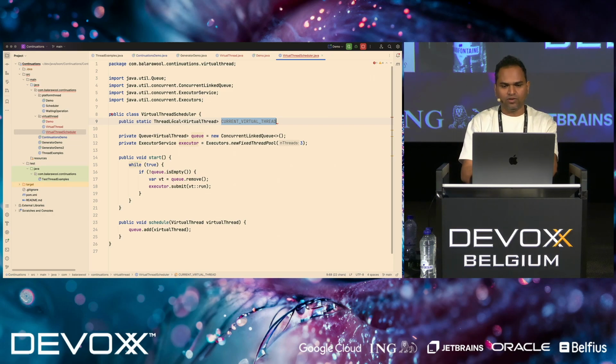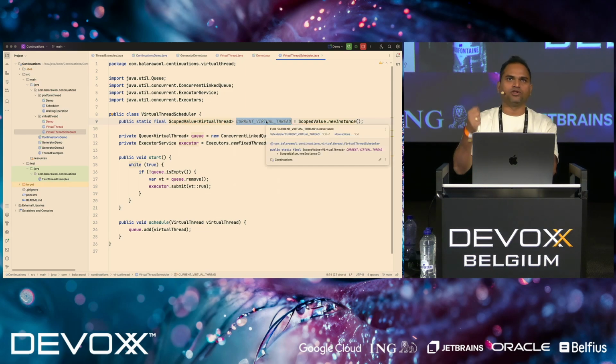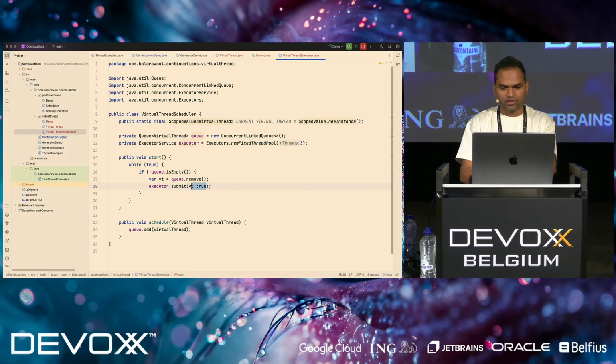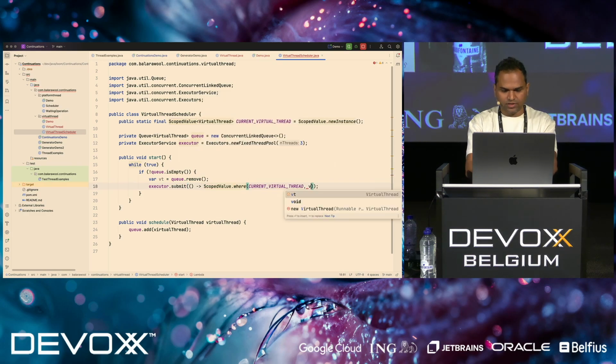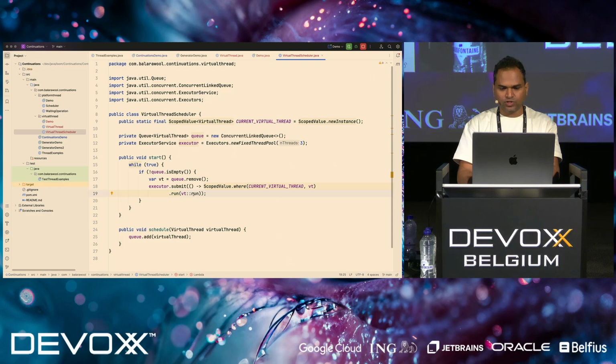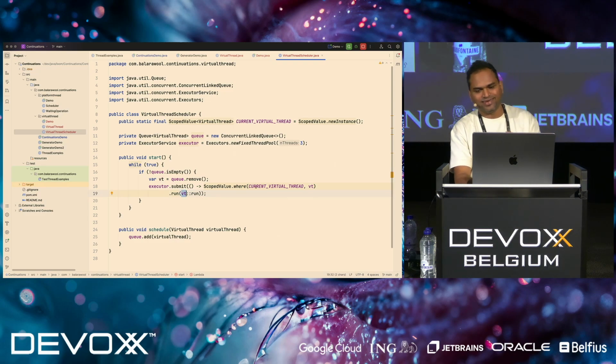It's called scoped values. So let me use scoped value here. And I can also make this final and then initialize this to scoped value dot new instance. And then all I have to do is set this to the right virtual thread when I run the thread. So I could do scoped value dot where this is set to this virtual thread, run the virtual thread. So basically what this does is whenever you are executing a virtual thread, it sets this scoped value.